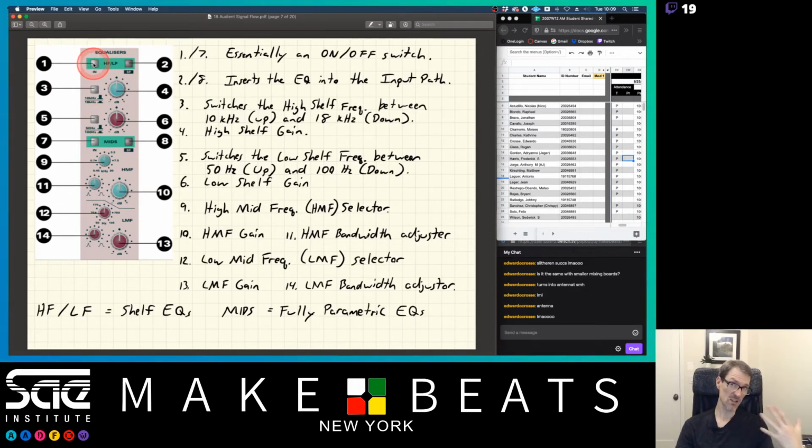Essentially it's just turning it off. It's a little bit different from turning it off, because if you have an EQ in the signal path and it's off, it still could be changing the signal very slightly. So that's why it's actually taking it out of the path instead of just turning it on and off. So number 1 and number 7 are the same, just this one is for the high frequencies and low frequencies, and this one here is for your mids.